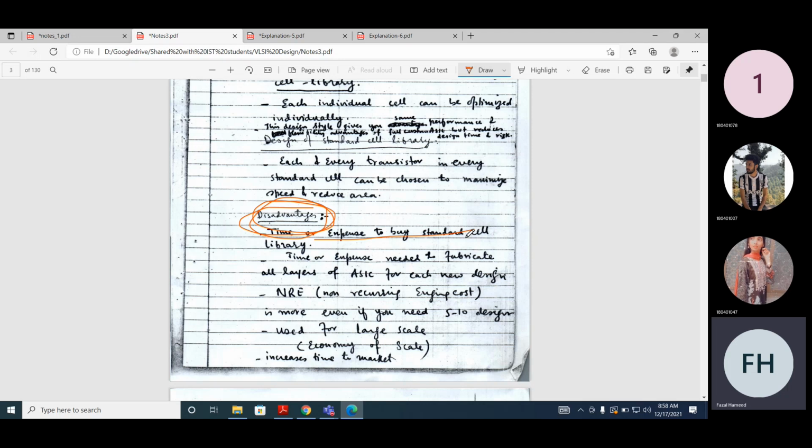So actually, you need to buy these libraries, and there is also non-recurring engineering cost. Okay, non-recurring engineering. What is a non-recurring engineering cost? The non-recurring engineering cost exists both for full custom ASIC and cell-based ASIC. It's in economics. You didn't study economics? It is a one-time cost.